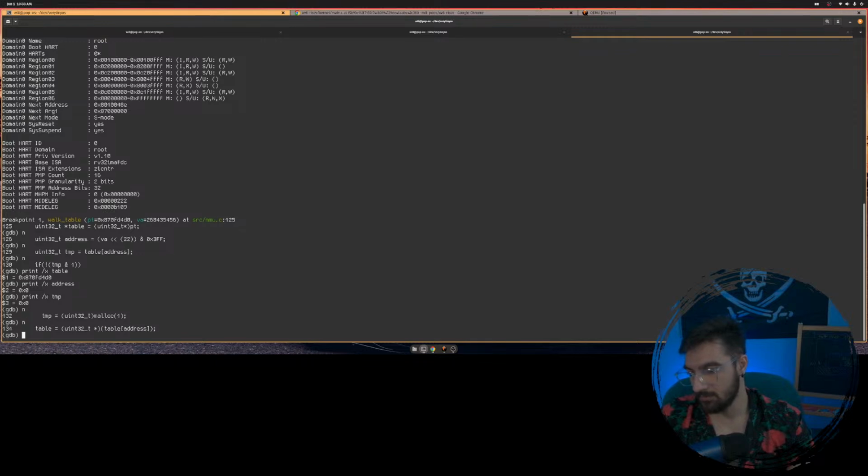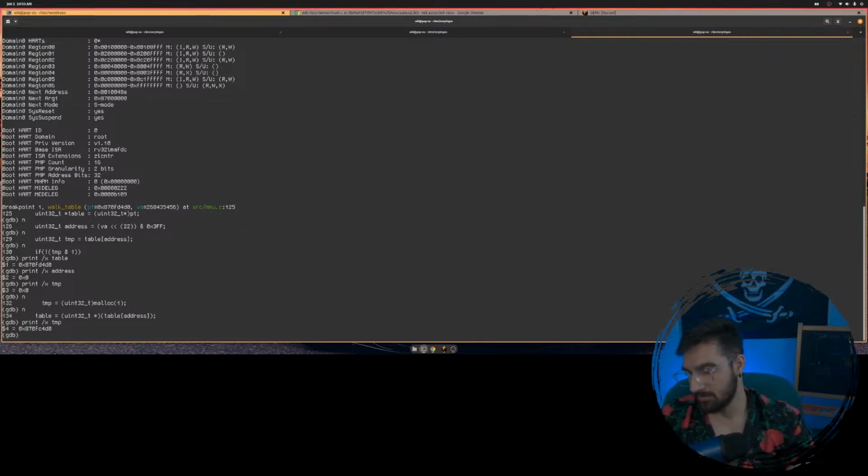And then do malloc, print x temp. Now temp is fcd4, which makes sense. It's 1000 in hex, 1000 away from the last address. 1000 more or less, is that DCD? Okay, 1000 less, just going backwards. That makes sense.